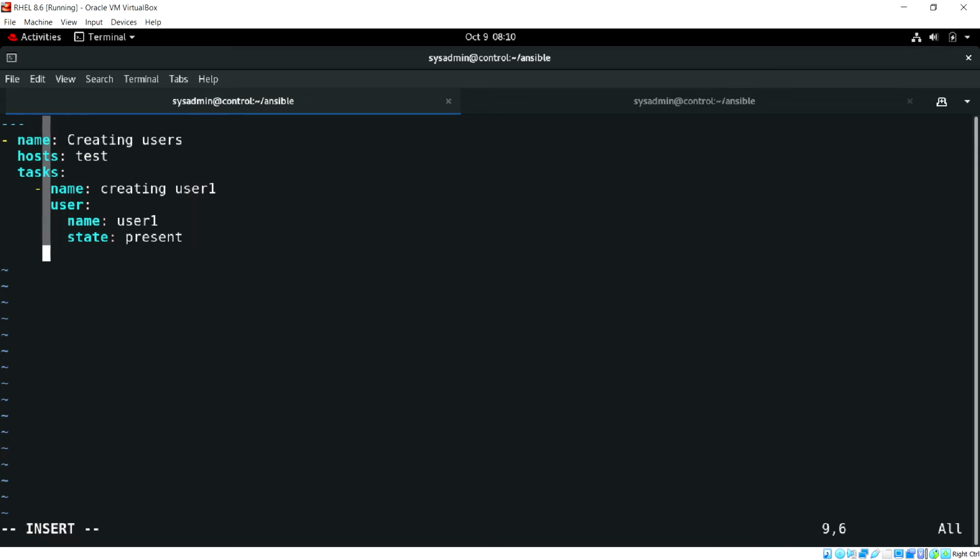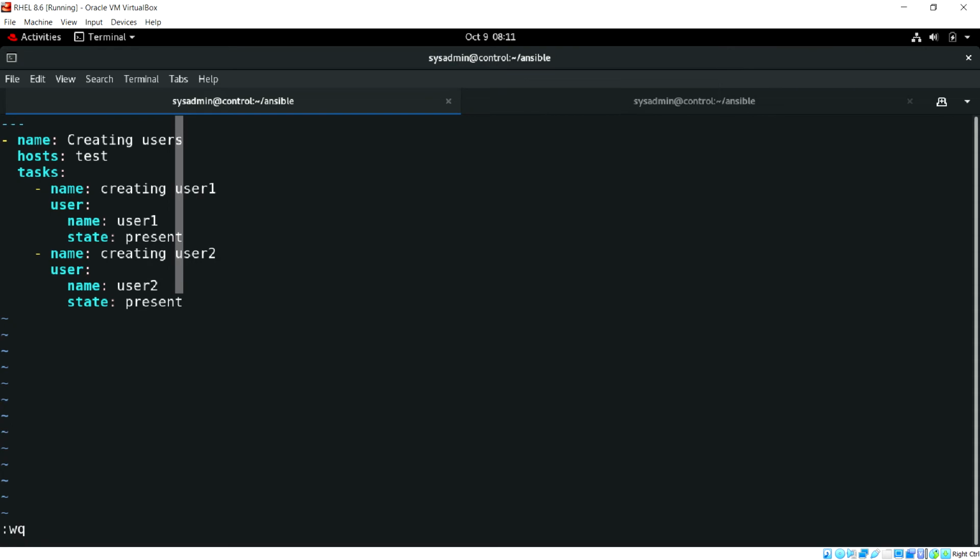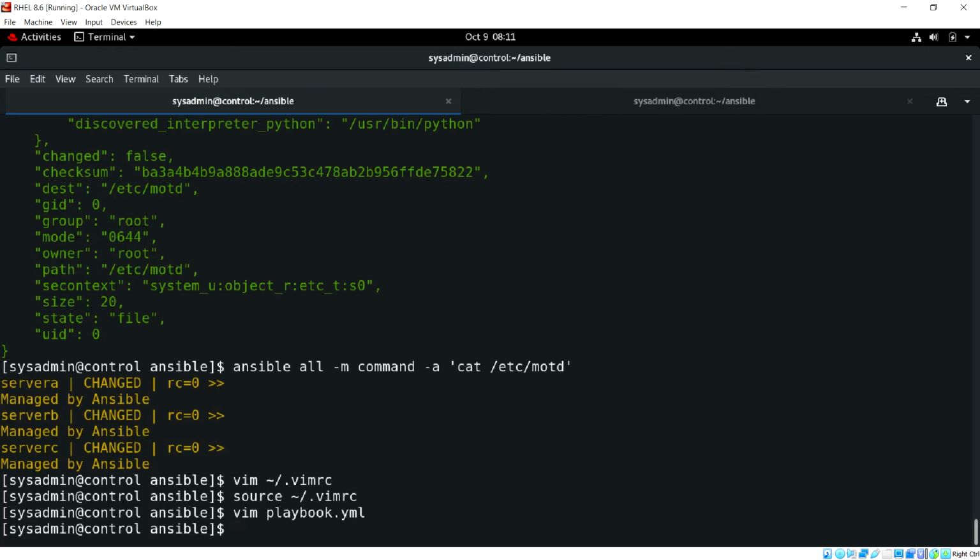Okay, and next, creating user2. You need to make sure of the space indentation, and we'll be using the same user module. And here we are creating user2 and the state present. Okay.